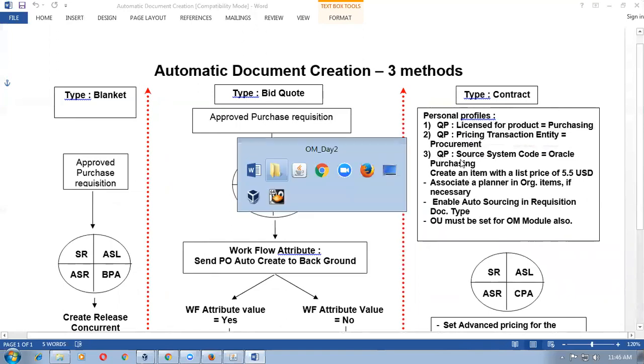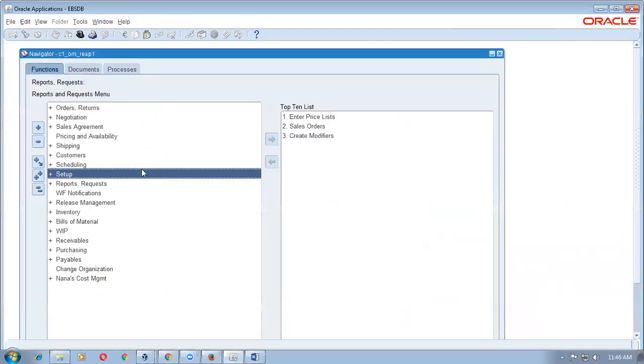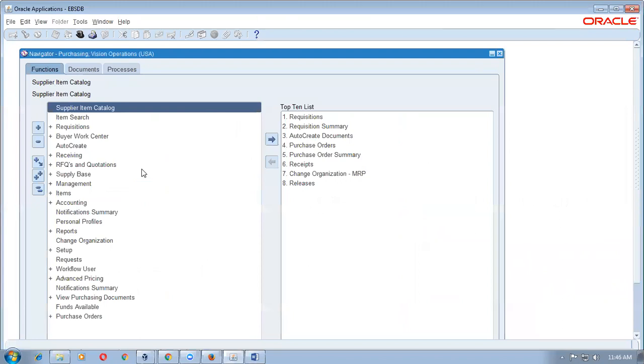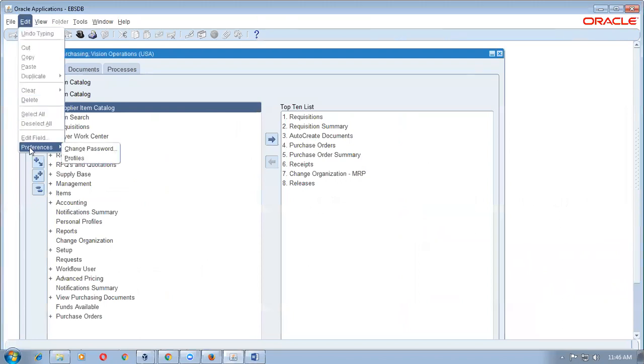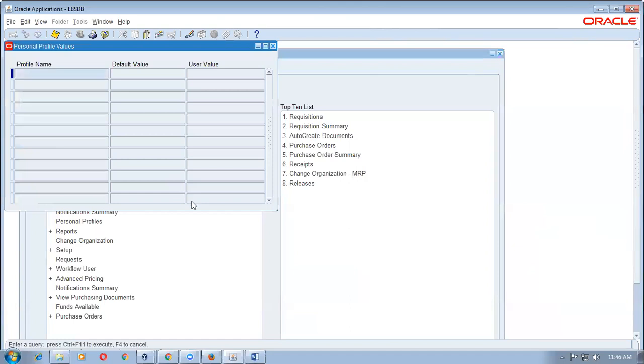So we'll go there, we'll now do the demonstration on the ready-made one. Fine, so the responsibility is purchasing now. So I'm going to purchasing. And then here you go to edit, and then go to preferences, and then go to profiles. So edit preferences profiles is the personal profile of a user now. Fine, double click on it, and then go to query mode, fine, QP percentage.